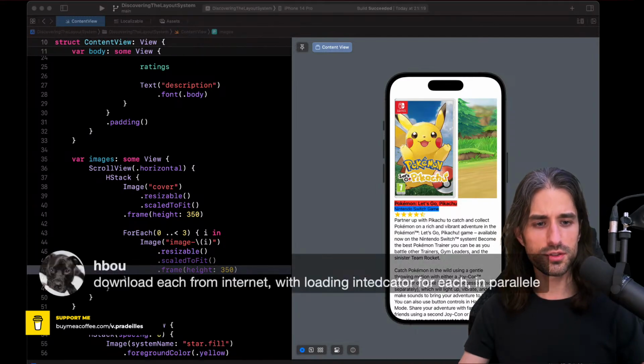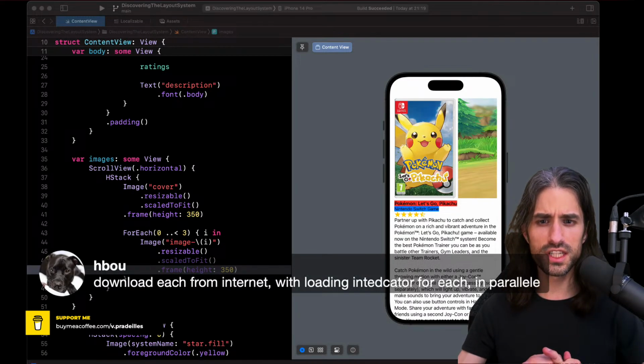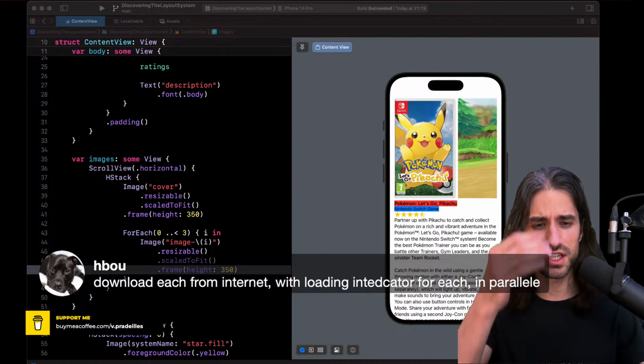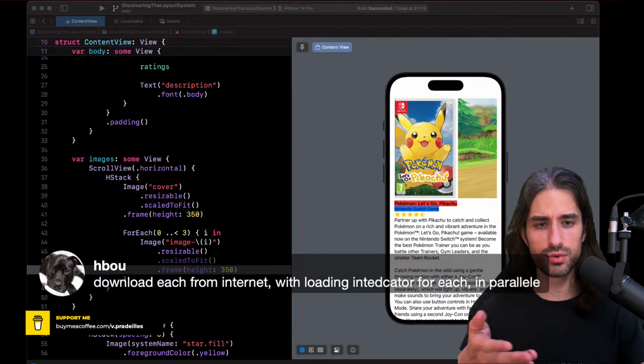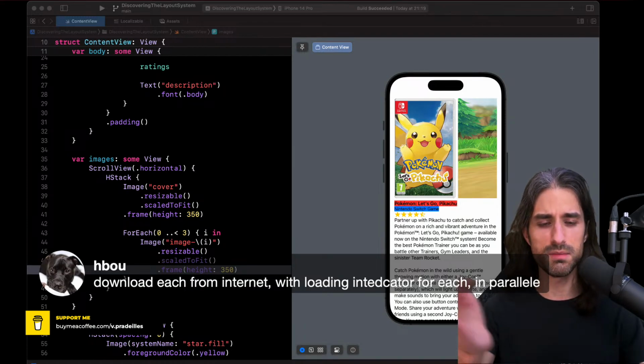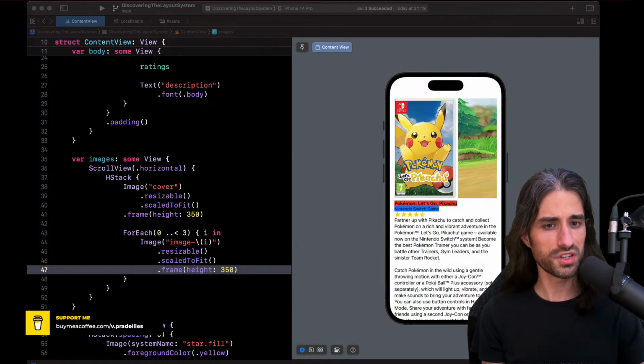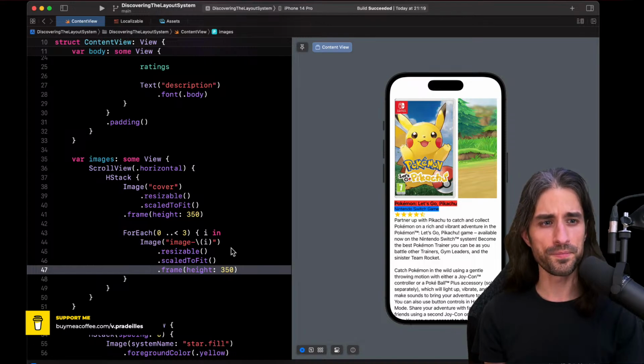I see a comment in the chat. You're saying download each from the internet with a loading indicator for each in parallel. So yes, if you needed to download the images from the internet, this is what you would do indeed. Here we are in a simple case, we could say, because the images are static assets, because the goal here is to focus more on the logic of the layout system rather than how to download and display elements on the UI asynchronously. But that's a very good remark.